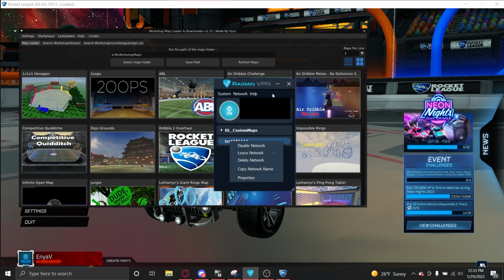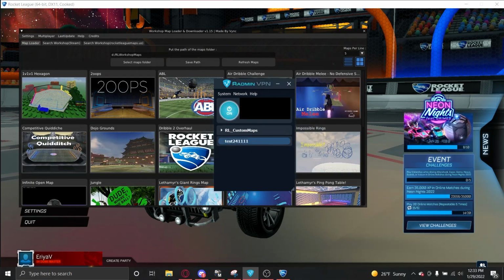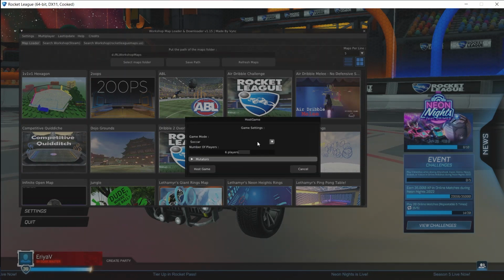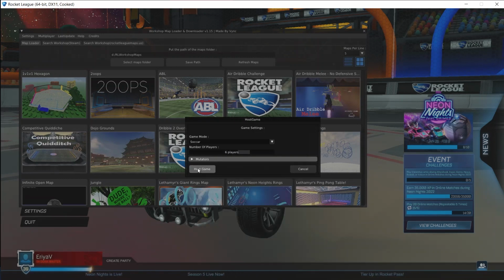Now that you've done that, you can just tell your friends to join the network. You have to send them the name and password, and once they join, you can all connect together. It should show another person's PC, and if you're joining them, you right click on them and press copy IP address, then paste it in here. But you have to make sure the host has already set the number of players and the mutators, if you're using any, and already hosted the game.